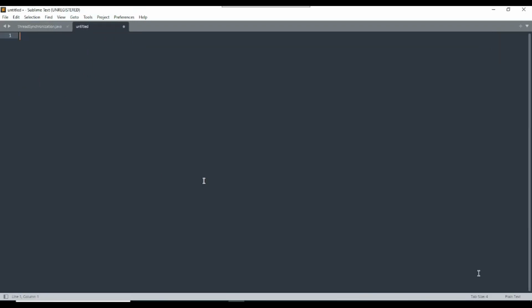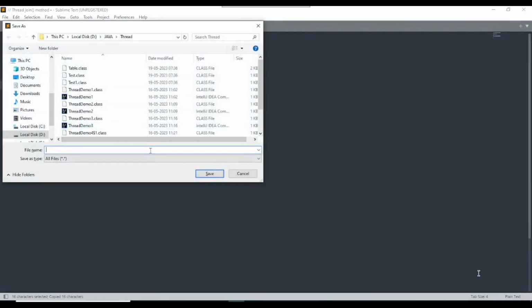Here I am creating a new file to give you the practical demonstration of the join method of the Thread class. Over here I will comment the line: it is a program for the thread join method. I will create a class first, say for example class Test, and the Test class will extend the Thread class. So I have created a class Test, and then I have created a class ThreadJoinMethod. These are the two classes I have created. I am just copying this class name, saving the file as ThreadJoinMethod.java.